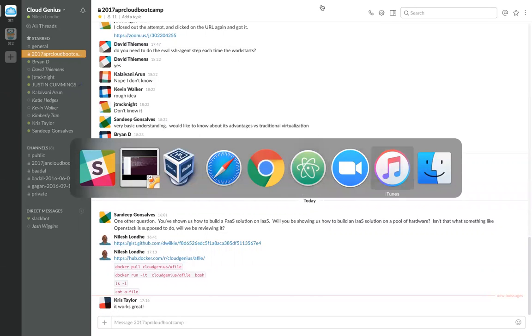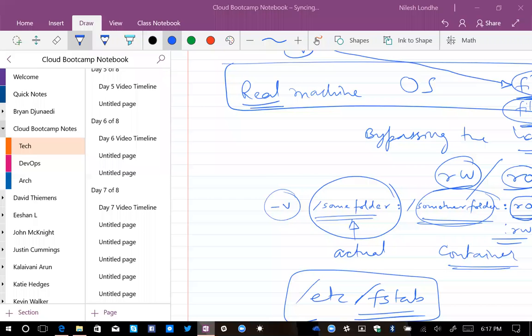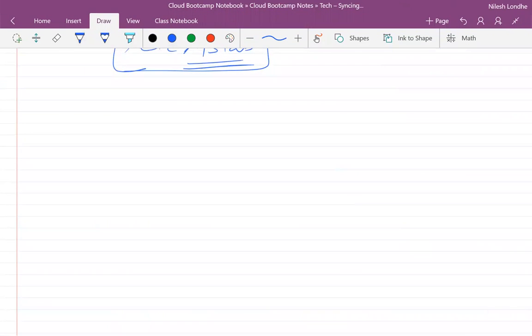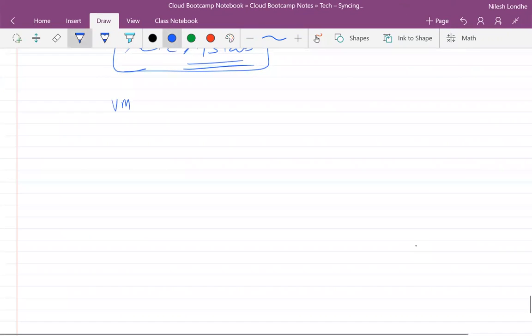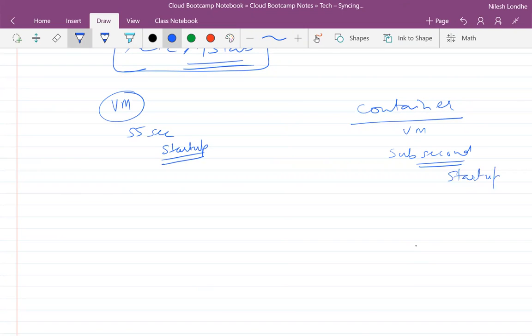Now I will switch my screens again and describe it in written form in our notepad. So switching again, going to my notepad and opening up a sheet of paper. A virtual machine startup time, VM, takes 55 seconds. In a container setup, which is running on top of a VM, by the way, in this example I'm showing you, it takes sub-seconds. Sub-second startup. And in bigger machines, in real machines, it is even faster.